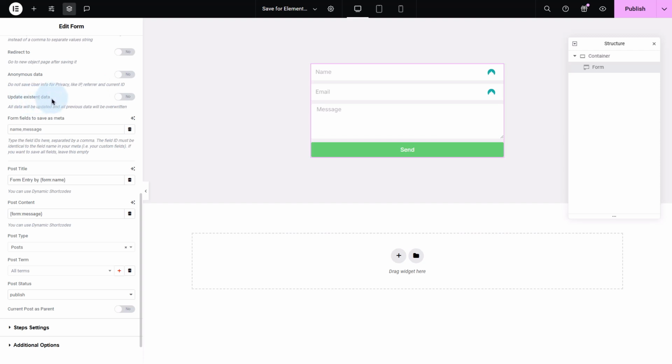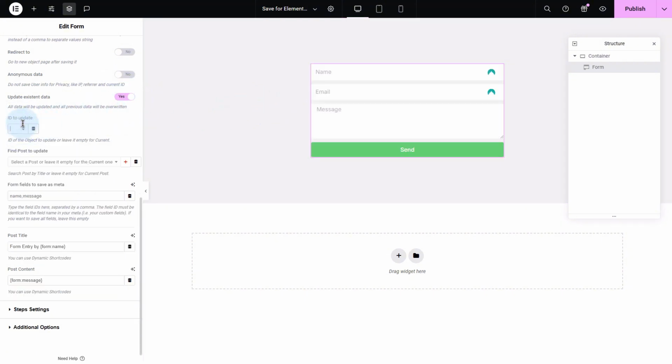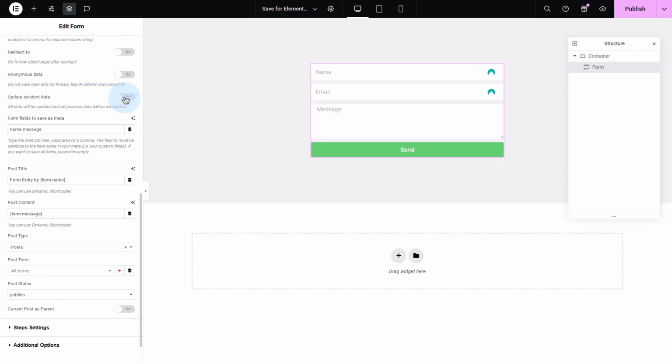You can update the existing data. For example, if you want to update an existing post using the data submitted by the user, it can be the current post or any specific post. You can use the ID of the post to do that. If it is the current post, you don't need to use it. It will automatically be used for the current one.